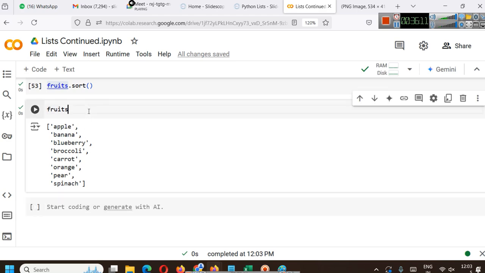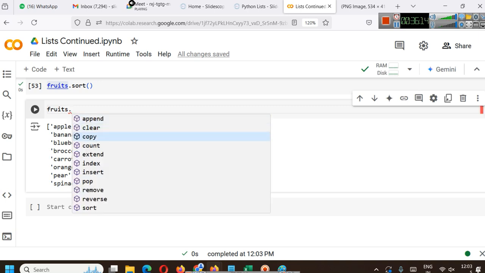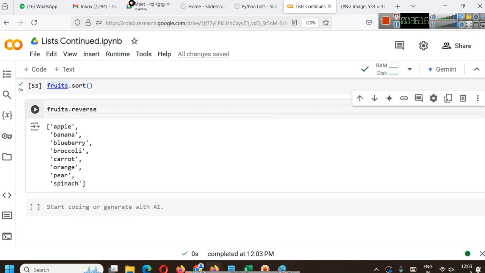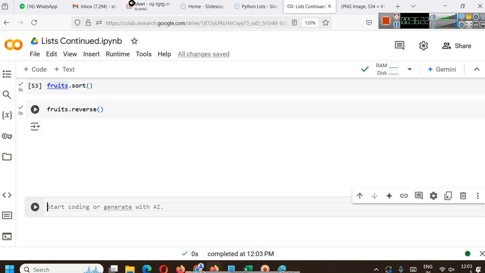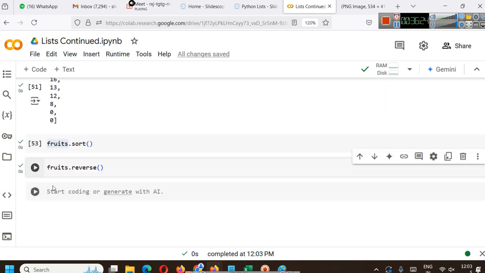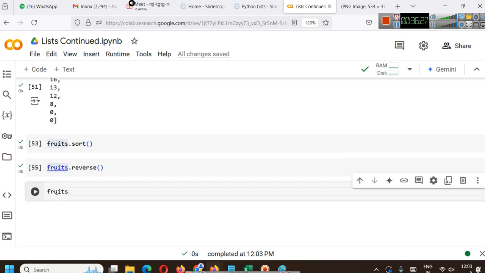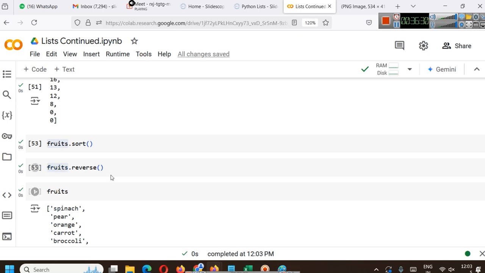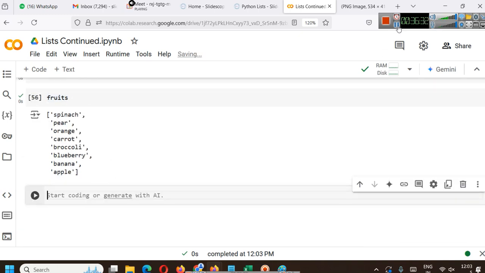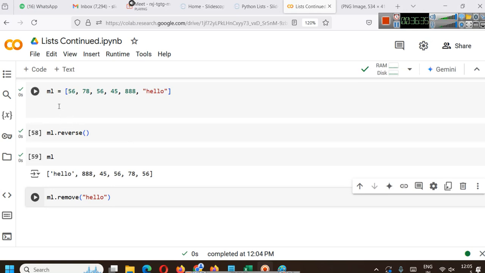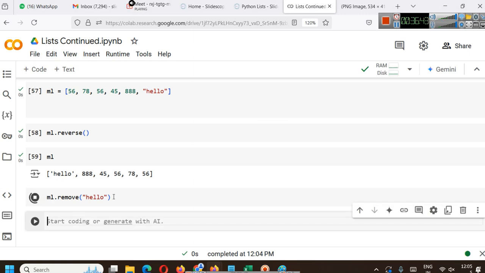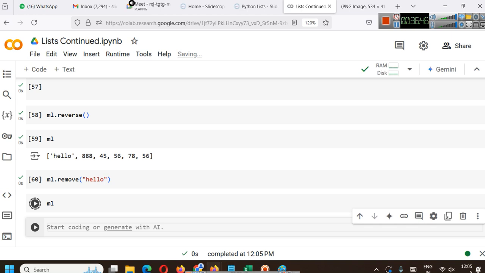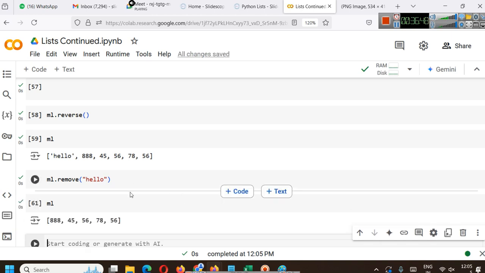So this is one thing. We can also do reverse. See, reverse is not a sorting, but simply changing the order. Okay. Like if something was at position 0, it will go to position -1. So now it is just the reverse of it. So for example, if we have a list like this and we do reverse, it will simply reverse the list. And with the help of the remove method, we can simply remove any value from a list. So now this value will be removed.